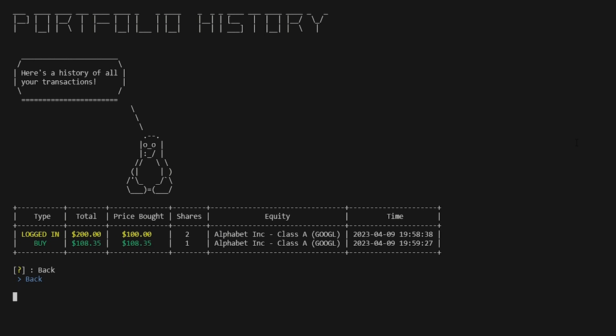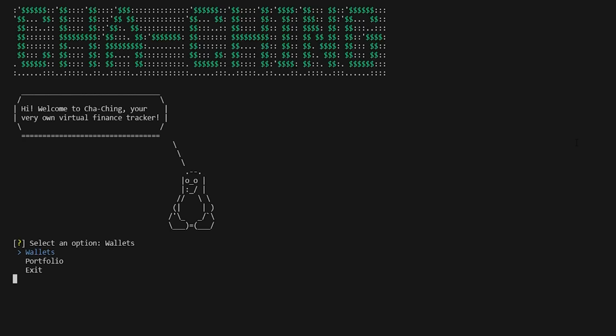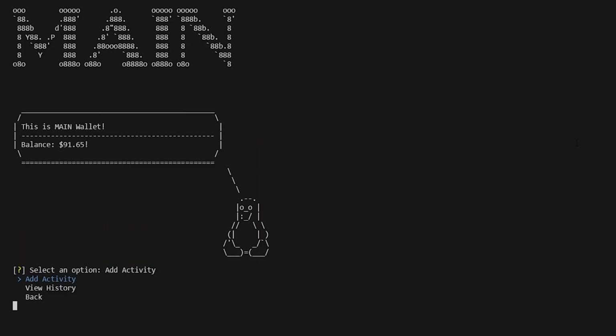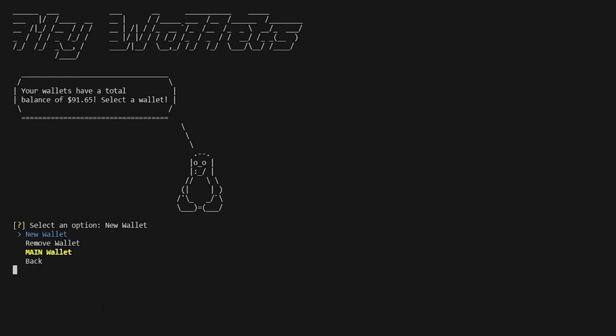Now here's the convenient thing about CHA-CHING. When you link a buy or sell transaction from your portfolio to a CHA-CHING wallet, when we check out the wallet that we just linked, our history table has been updated automatically. So that's it for CHA-CHING.